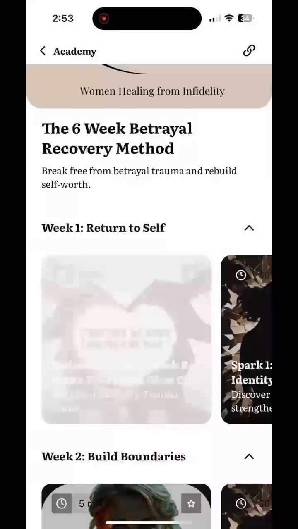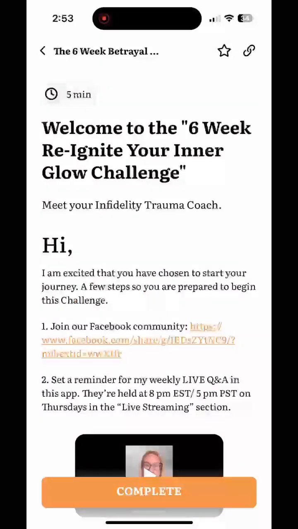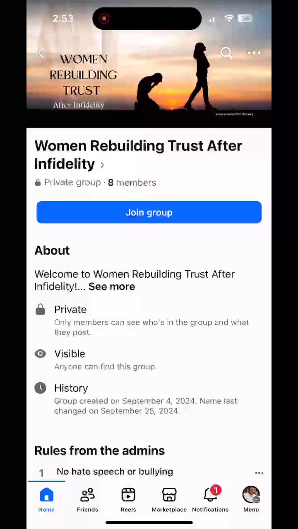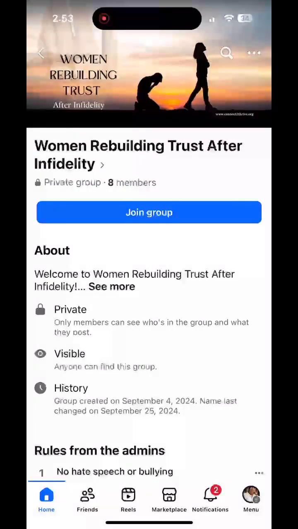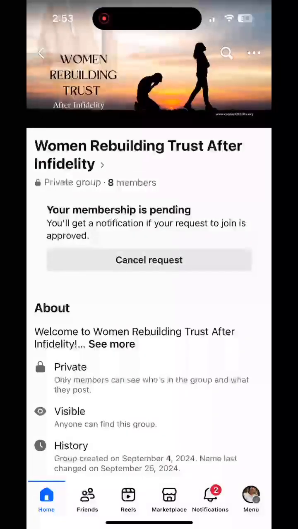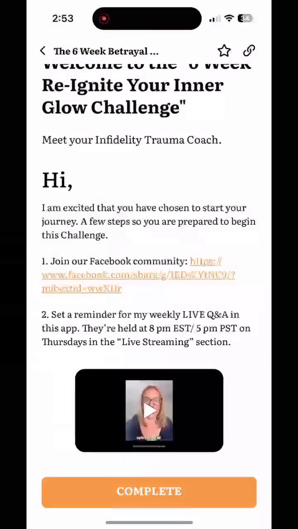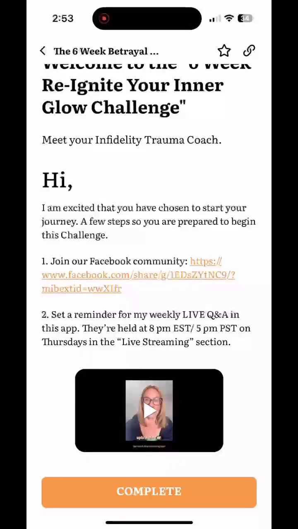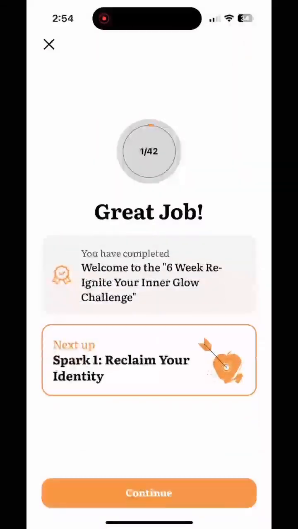So you're going to click on the picture and then it will open up. And once you're in, it will prompt you first to join the Facebook community if you haven't done that already. So this is pretty easy. You just click on it and then it will put you into a group, okay? And the reason why we do that is because we have weekly live Q&As that you have access to that are free, and they're part of your support that you receive with this app, with this course.